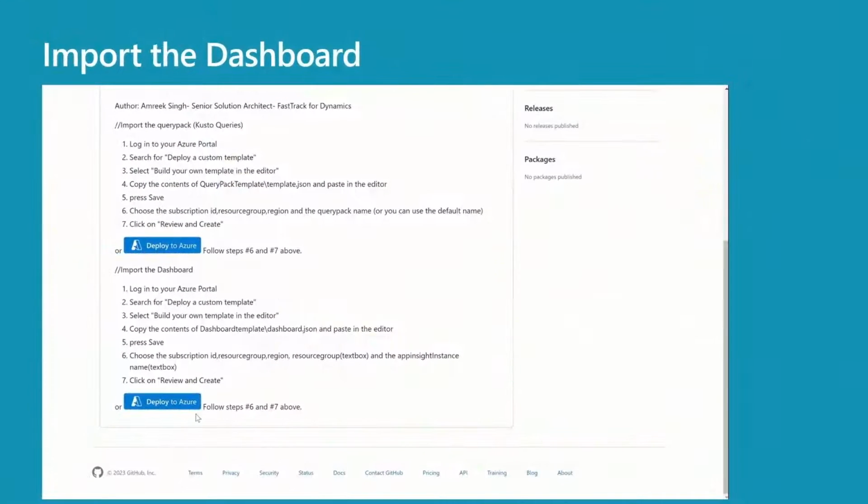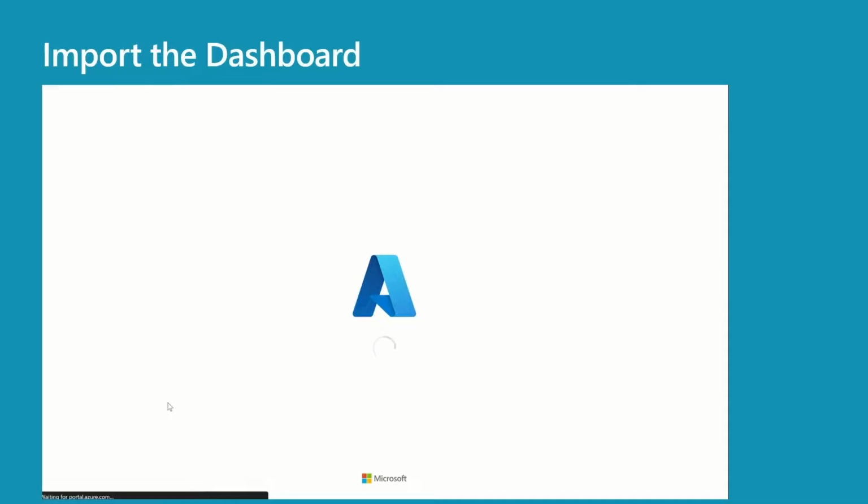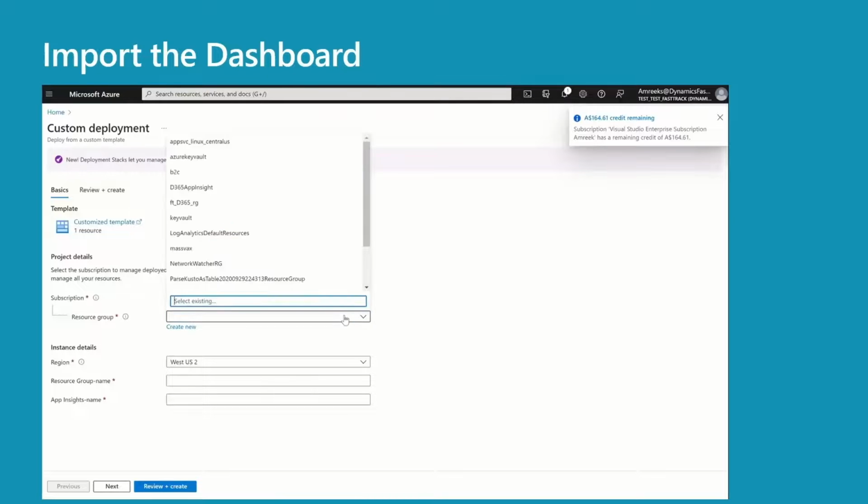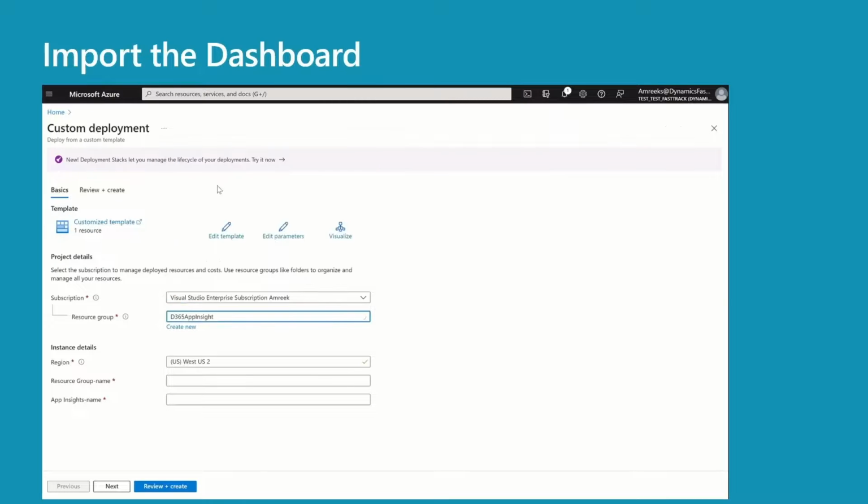To import the dashboard, click on the second Deploy to Azure button. You choose your subscription and a resource group. The last two parameters there, the text parameters, I can't figure out how to change them to a drop-down or read these values straight from the subscription. So I'm going to type it in. My resource group name is exactly the same as my AppInsights name, so I'm going to copy that.